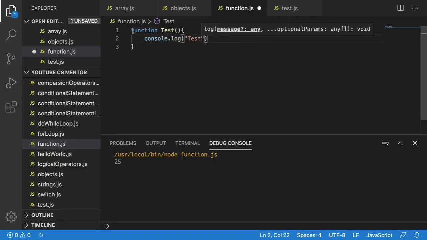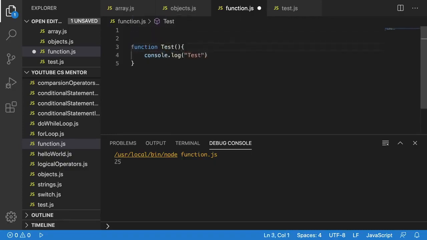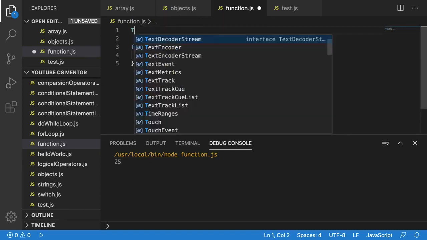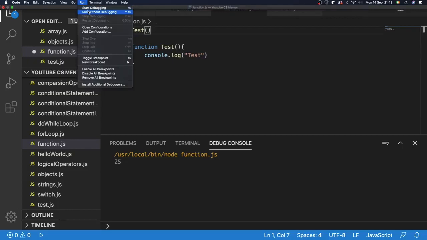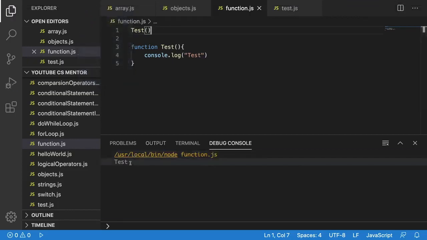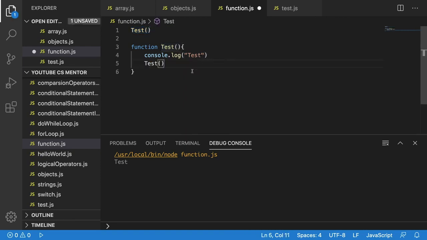So we've now defined our function test, and we're going to get it to console log out test every time it's called. If we call our function like this and run our program, we should see our output as test, and so we do. Now what we want to do is call this function inside the function. We can copy our test call and place it inside our test function.